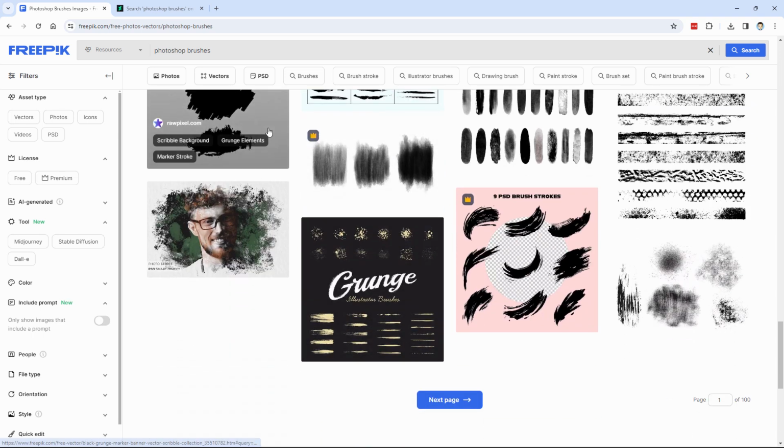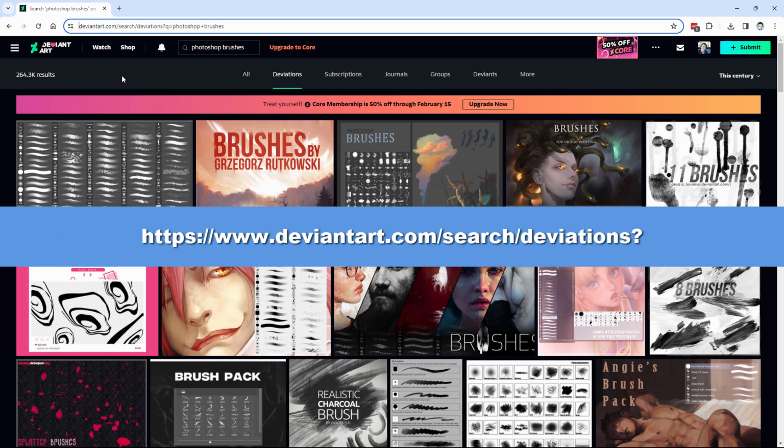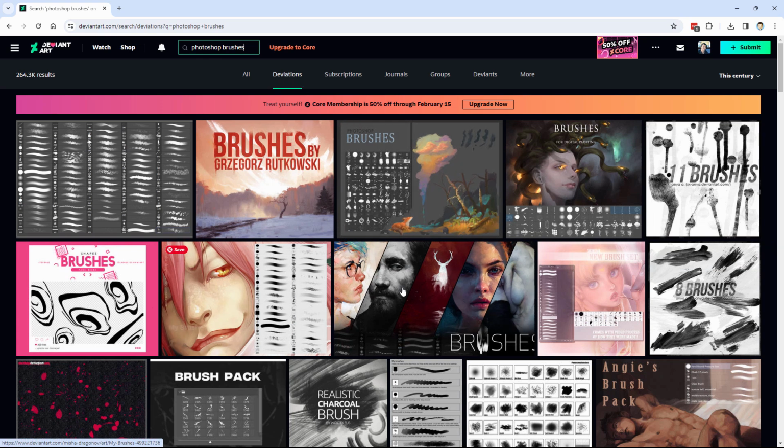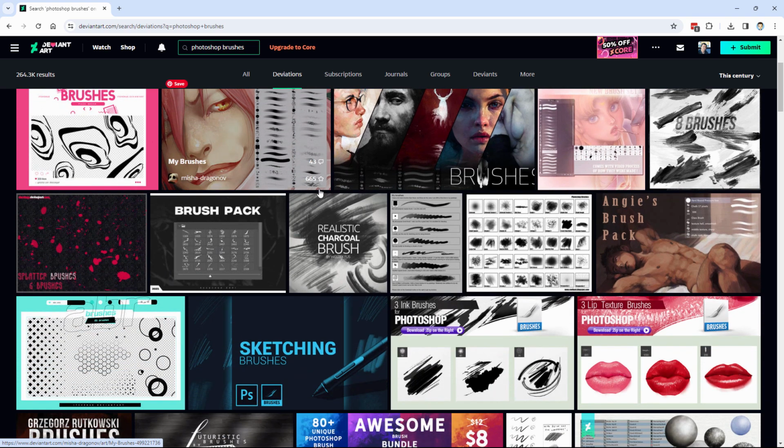And then finally, my favorite site for brushes is right here. This is DeviantArt. And I did a search here for Photoshop brushes, and then make sure you come down to where it says deviations to see all of these. Now, most of these are free. A lot of them are paid, though. But it's easy to find out which is which. Simply click into the brushes.